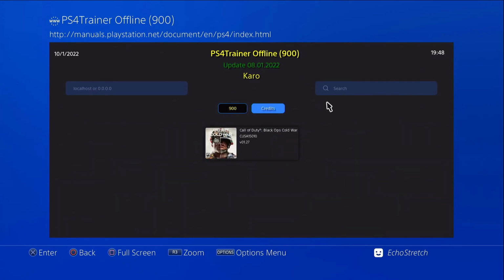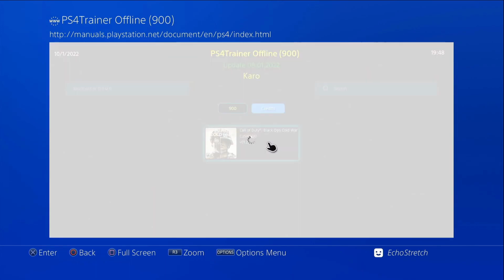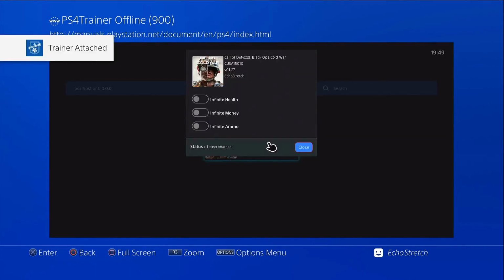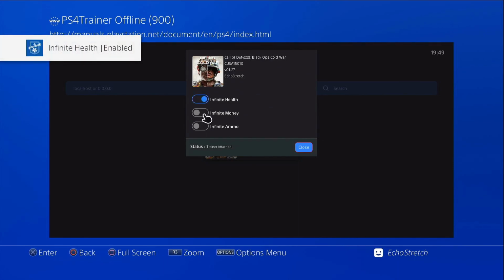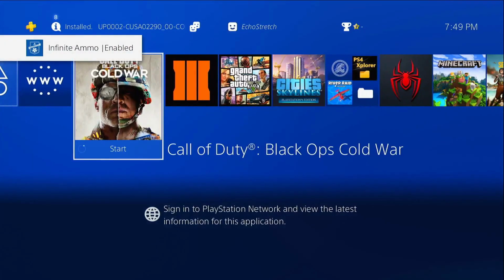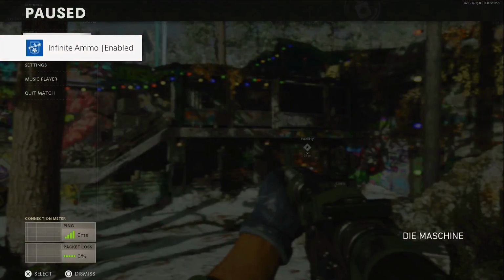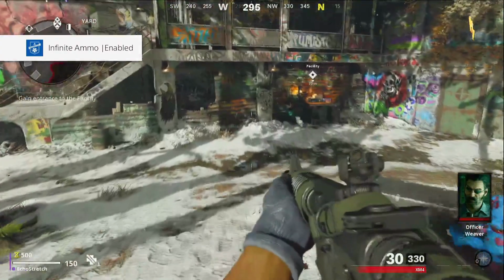Just don't worry about that. So I already have Cold War launched, and it detected it for us. So we can go ahead and select it. Okay, so we can see trainer attached, and we do have our cheats here. So let's go ahead and enable infinite health, infinite money, and infinite ammo. Go ahead and hit our PlayStation button. Go over to our Cold War. Go ahead and unpause it.